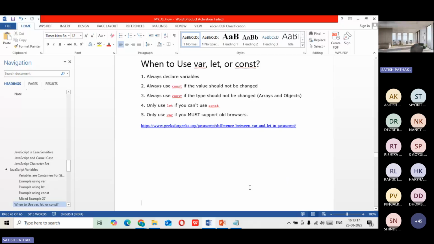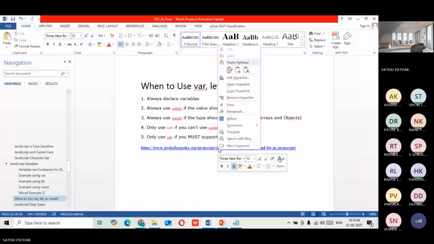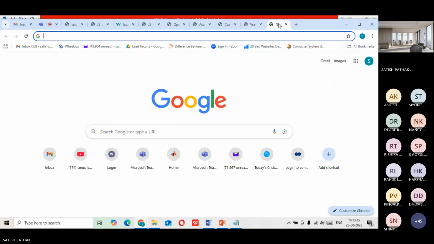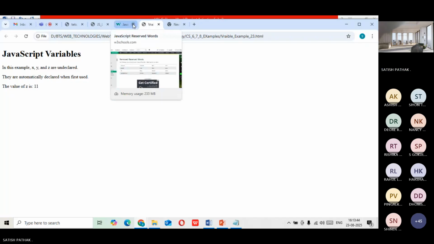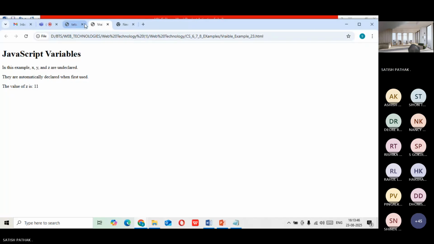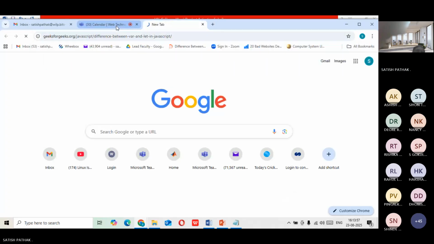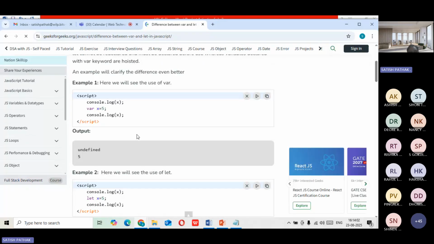So there's a difference also that has been given. See, a wonderful difference has been given. I'll show you that. Let me close all this. Yeah, I'll open this. So this is a difference here, and I can show you a few differences actually.